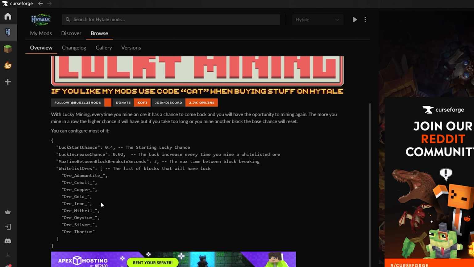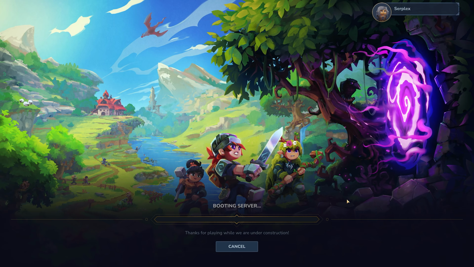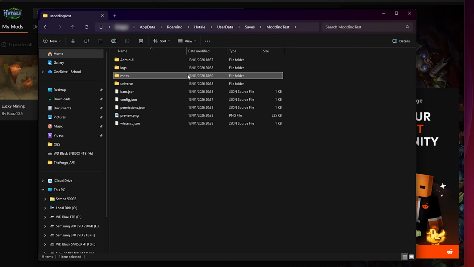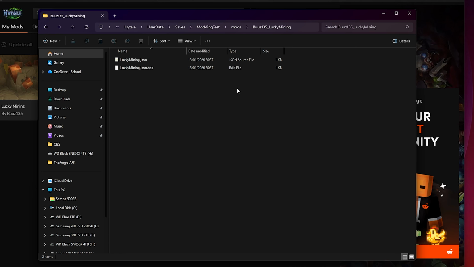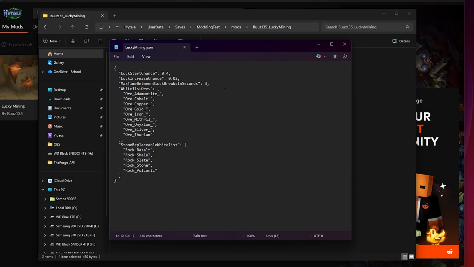Some mods also come with configurable config files. We can find those in the actual save files of our worlds and not in the mods folder itself. So you will first have to toggle the desired mods for your world and load in with them at least once. Then, under the mods folder, you will see the config files. We can just open them using a notepad like this. Then you can change the desired settings and save the file.